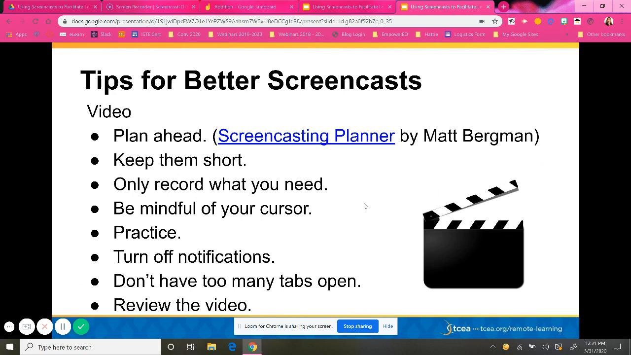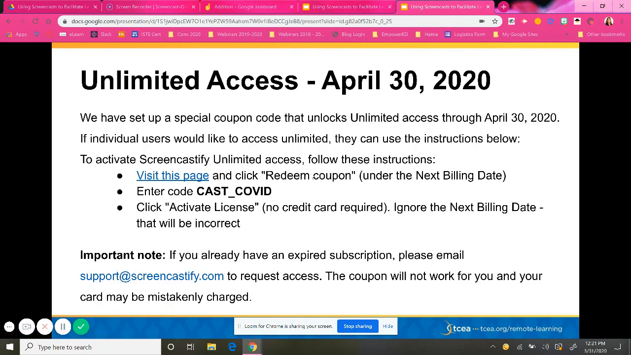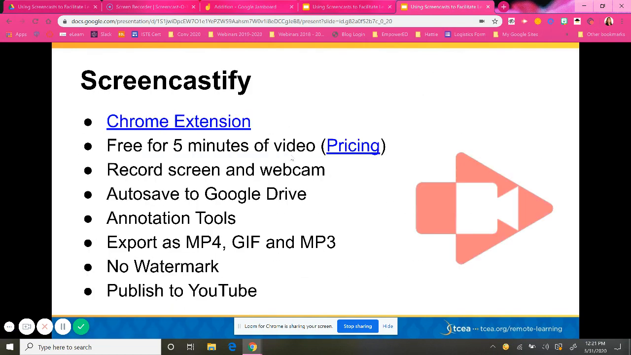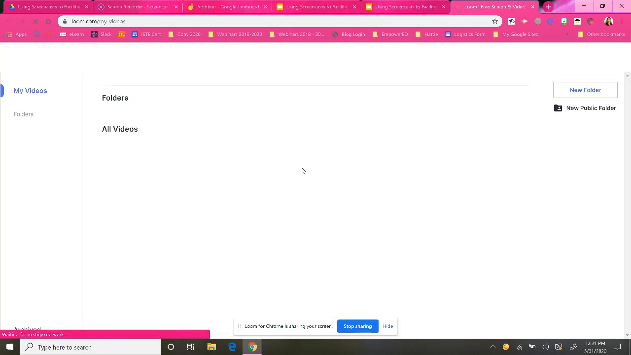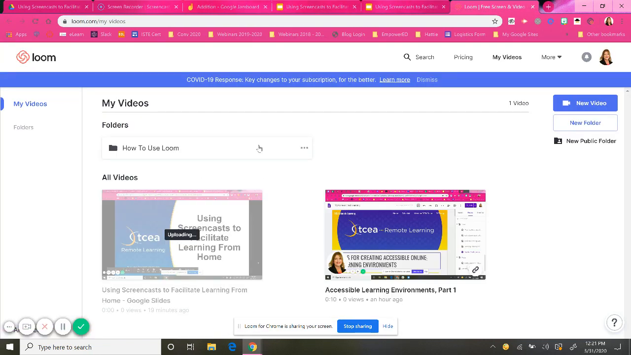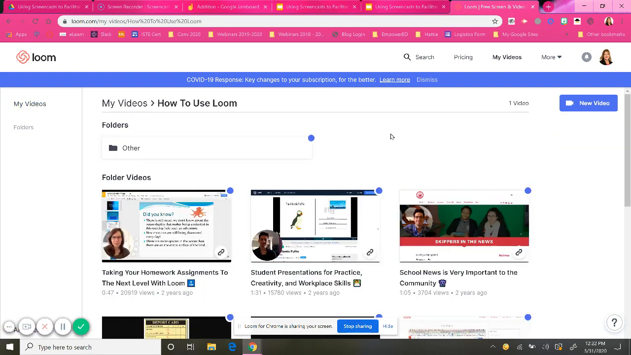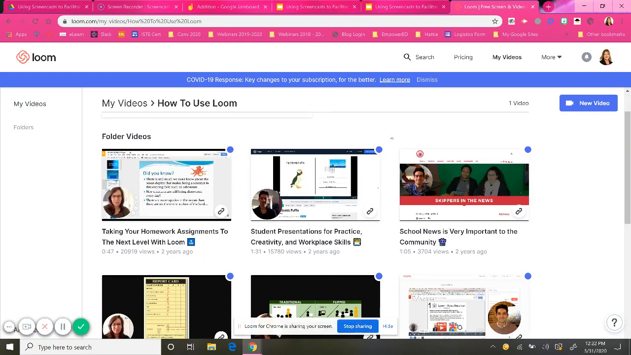So let's talk about a few tips. Before I do that, I did want to show you, I'm currently using Loom. I won't be able to demo it because I'm using it right now. But Loom does have lots of different videos on how you can use it.